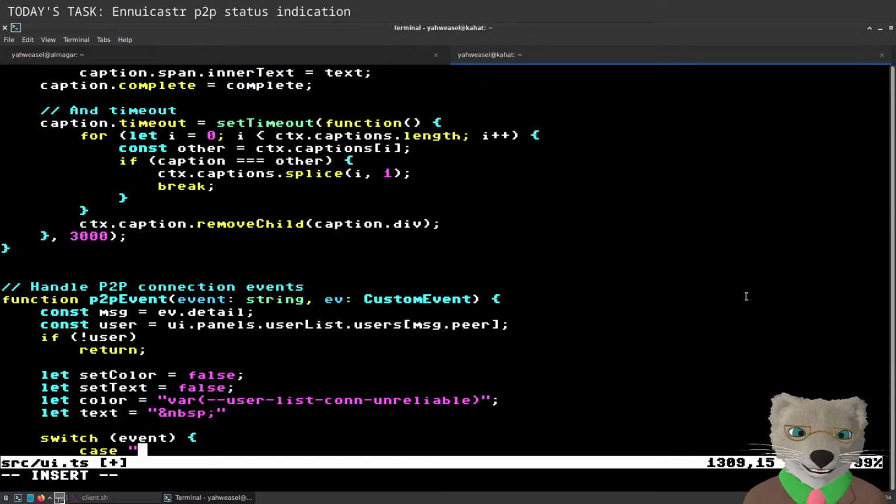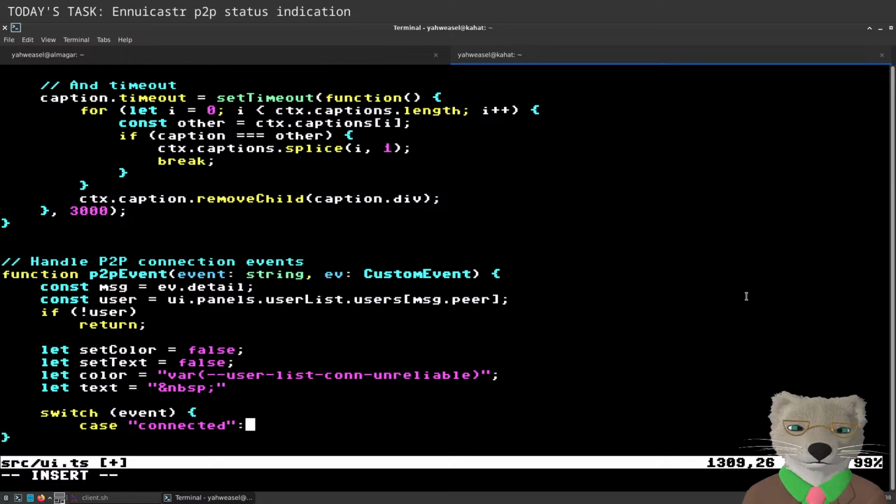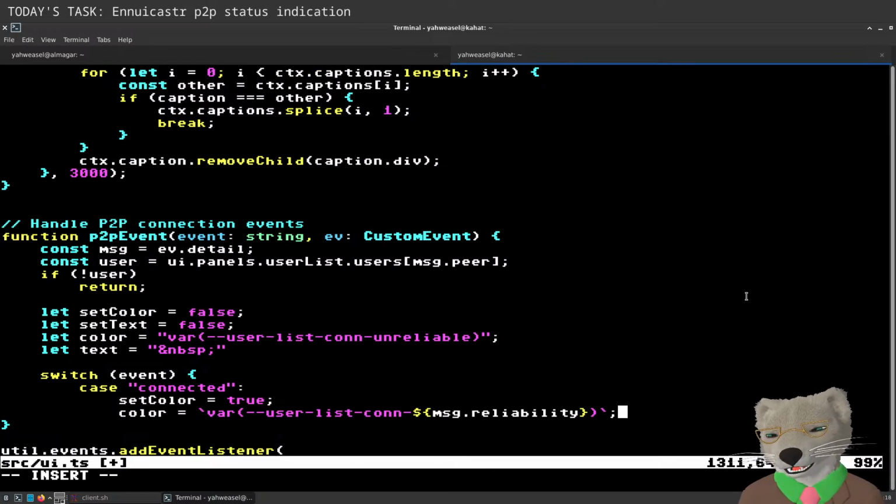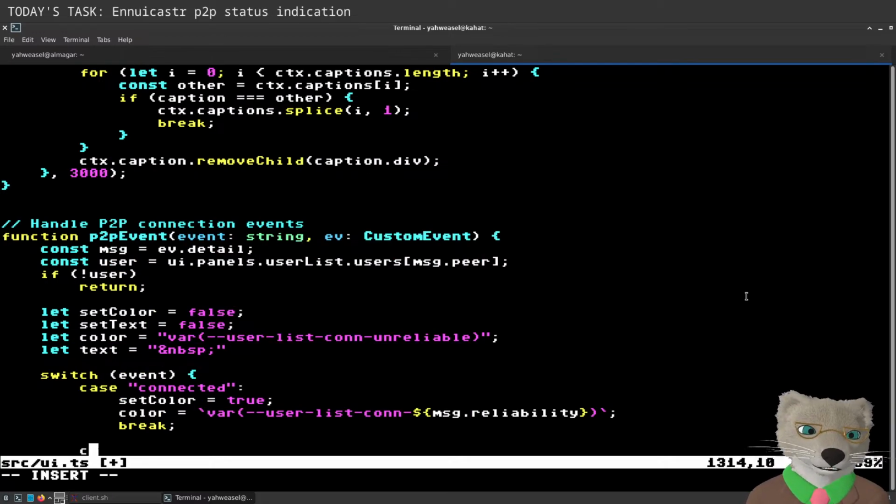Switch by the event. If it's connected, then we want to set the color, but not set the text because we don't yet know the latency. Color equals, yeah, I'm gonna go there. Why not? These are all text from myself. Dot reliability. Just gonna pull that right out of a message from the wire. Watch me do it. That's a message from the wire, and I'm just putting it in CSS. Deal with it.